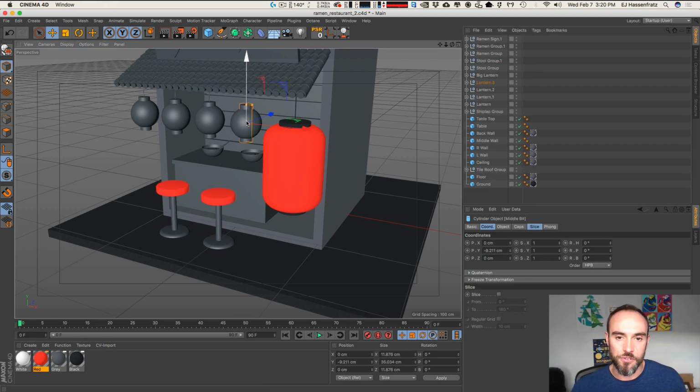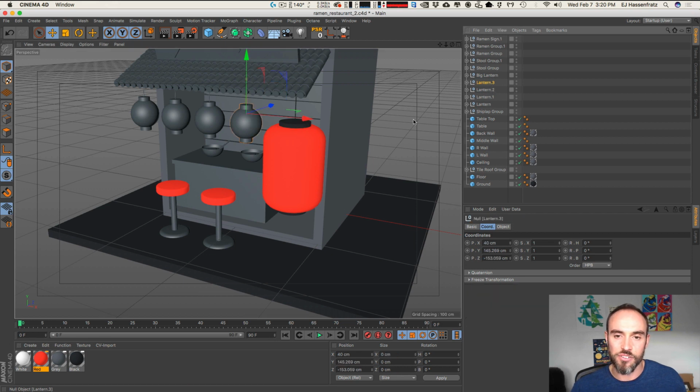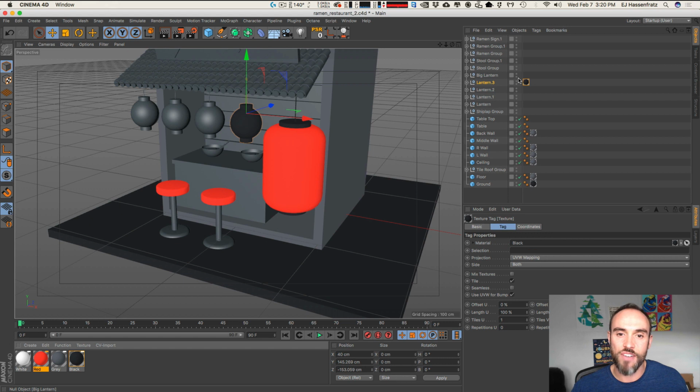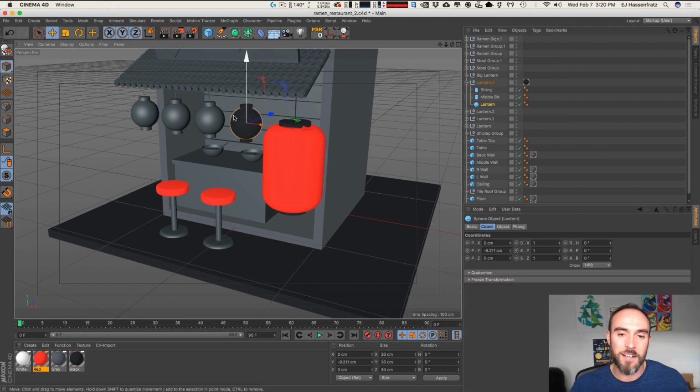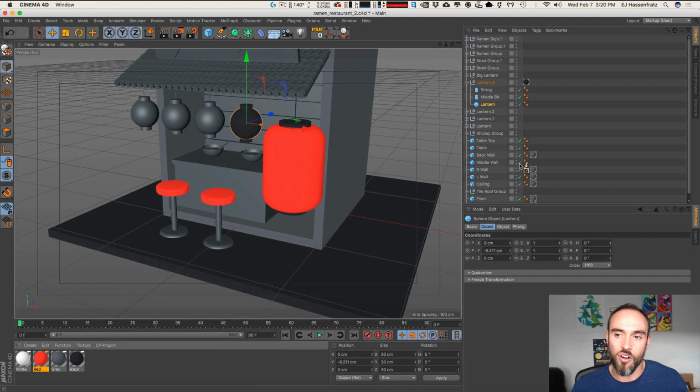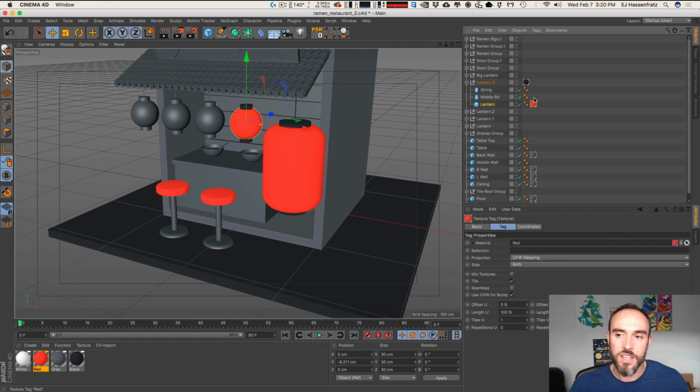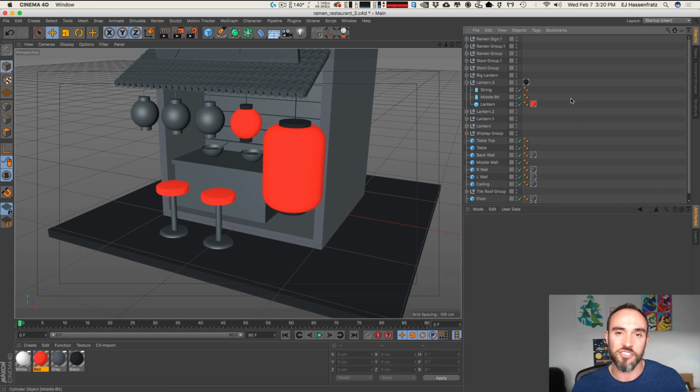One thing I want to show you is I have this lantern, okay? Now what happens if I apply black to that null? It actually changes all of the objects underneath it that don't have a texture tag to black. Now, I want the string in that middle bit to be black, but I don't want that lantern sphere to be black. So all I'll do is drag and drop that red material there, and then I'll actually overwrite that parent texture tag.